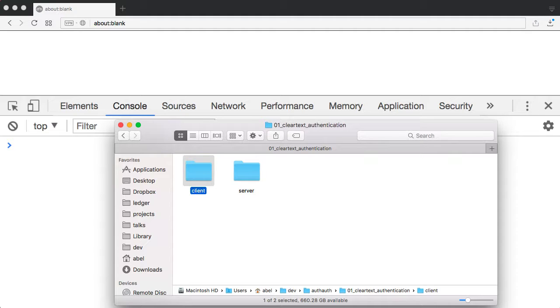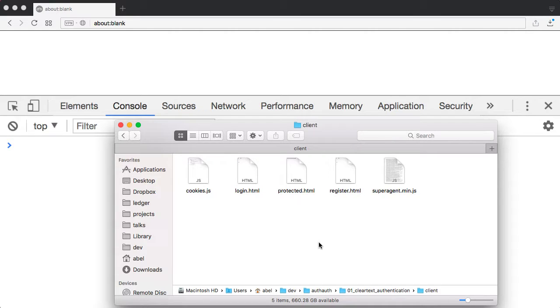As you can see here, I have two folders. One of them contains the client code, which will run in the browser. The other one has the server code, which will run on top of Node.js. Now, to get started, let's move into the client folder. As you can see there, I have a login, a protected file, meaning you cannot access this without credentials. And then I have a registration page as well.